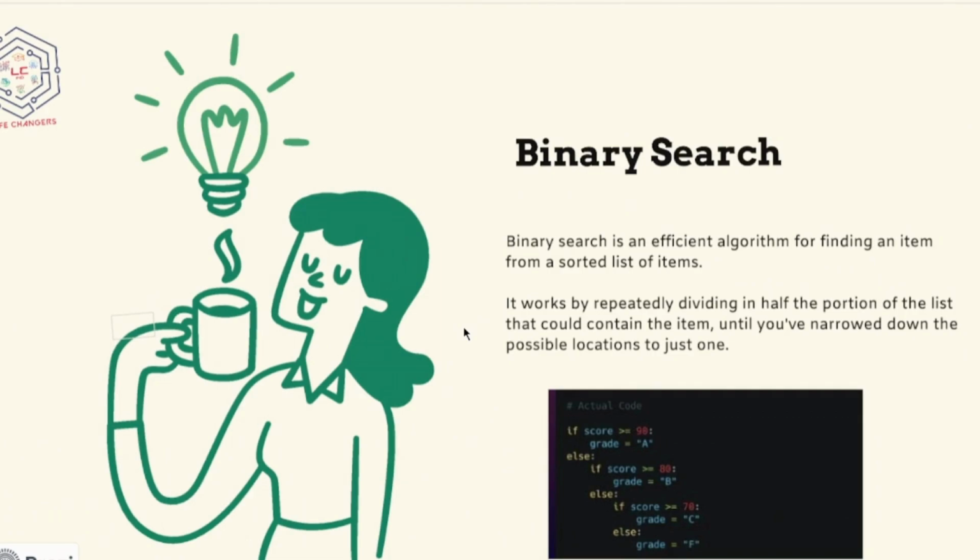Binary means two, right? Here you are breaking down the list into two parts and choosing one part. To find the middle of two positions, you just find the average of min and max. Then you look at the element in the mid position, okay? And you compare the mid element with the element you are looking for. If the element you are looking for is larger than the mid element, you know it will be on the higher side. If the element you are looking for is smaller than the mid element, you know that it is lower. Okay?